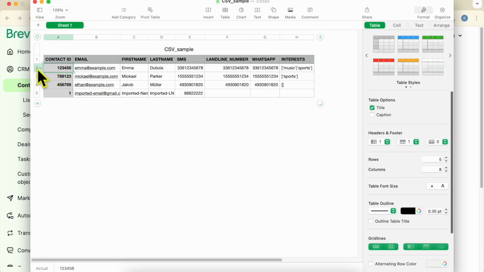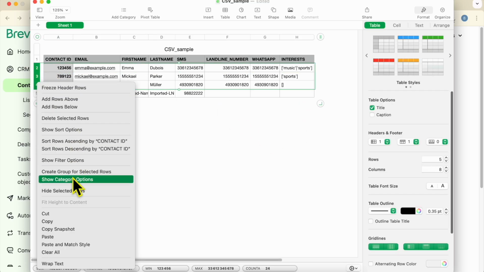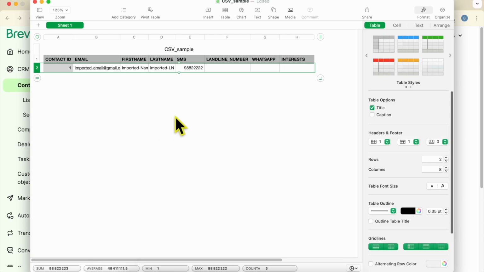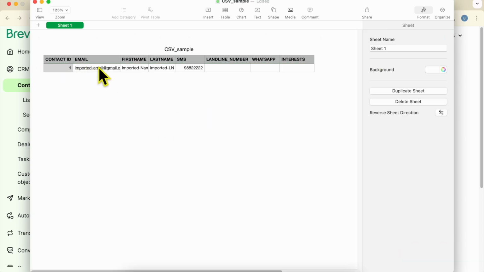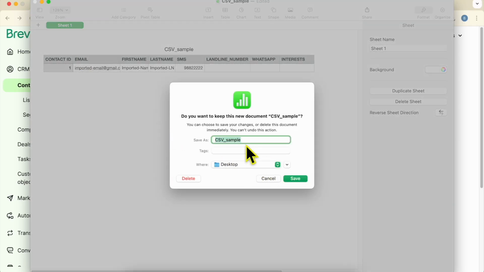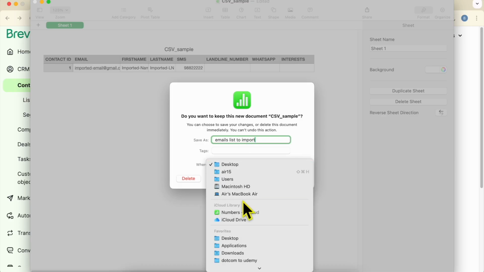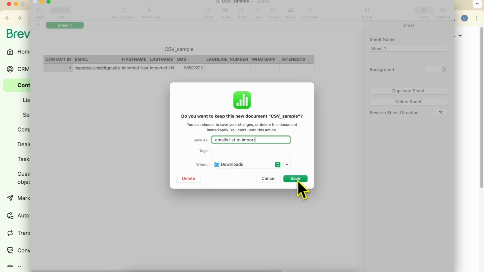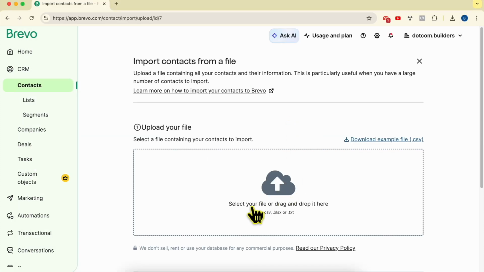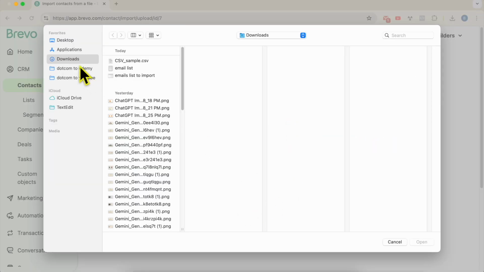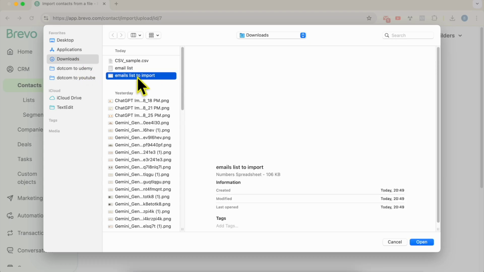Okay. Then I will delete the other selected rows to only import one email address. Now I will save this. I will call it, for example, emails list to import, and I will save it in this download folder. Click on save. Now click on select your file. I will go to download. This is the email list to import.